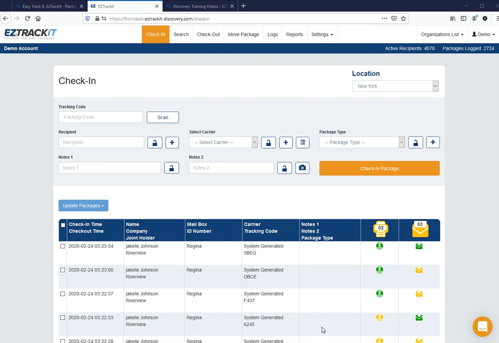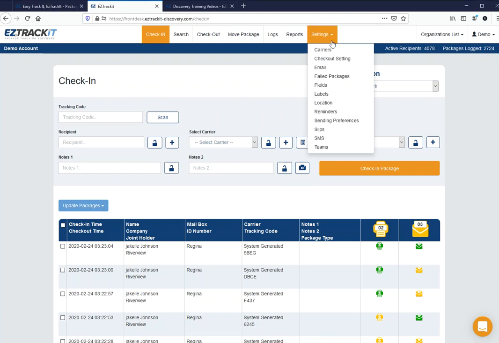I'm going to show you right now how to customize your labels. Not everybody prints labels. In fact, most new clients don't, but a lot of people still do, and that's fine. That's your call.